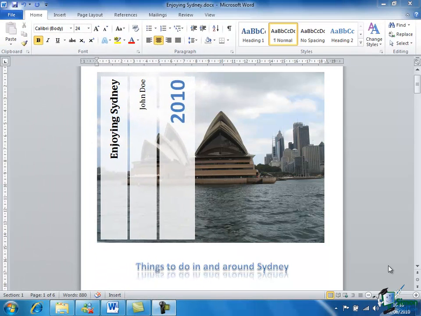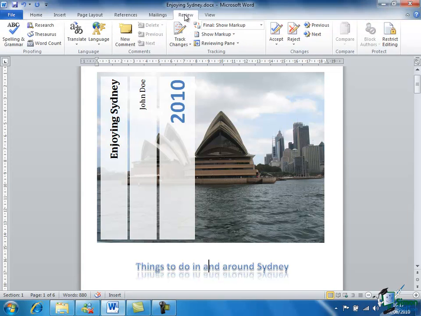We're now going to perform one of the most important proofing operations that should be part of your regular routine when you're working with Word 2010. It's the spell check. More specifically, it's called the spelling and grammar check. And in order to perform this on our Enjoying Sydney document, I click on Review, Spelling and Grammar.